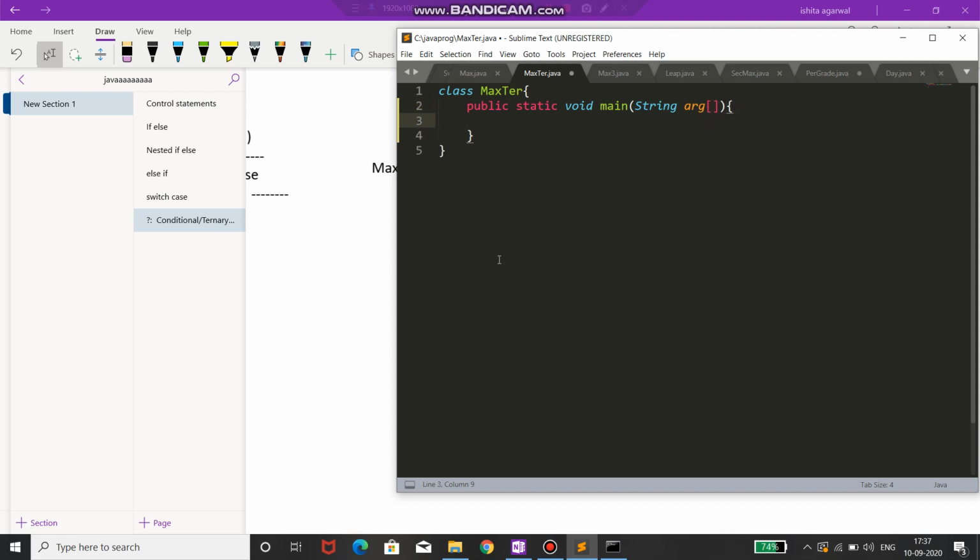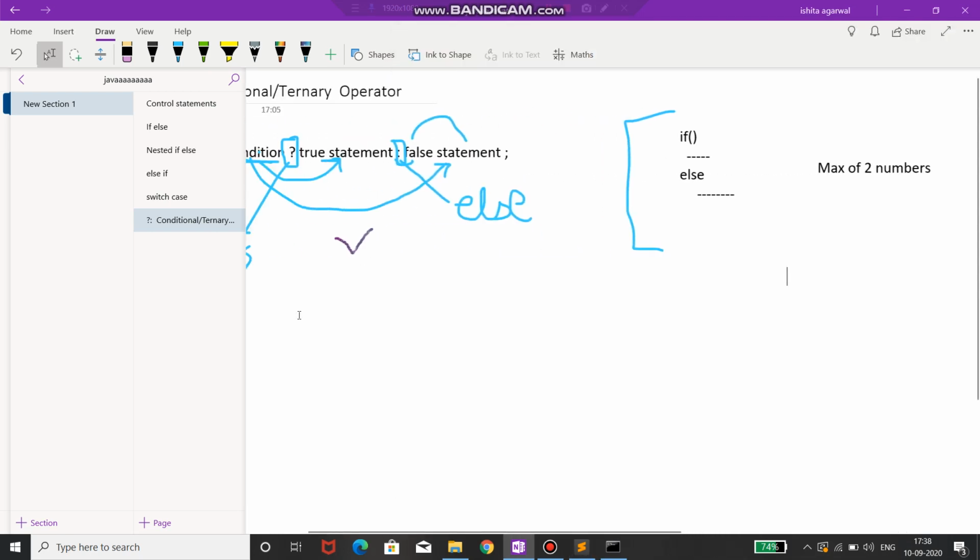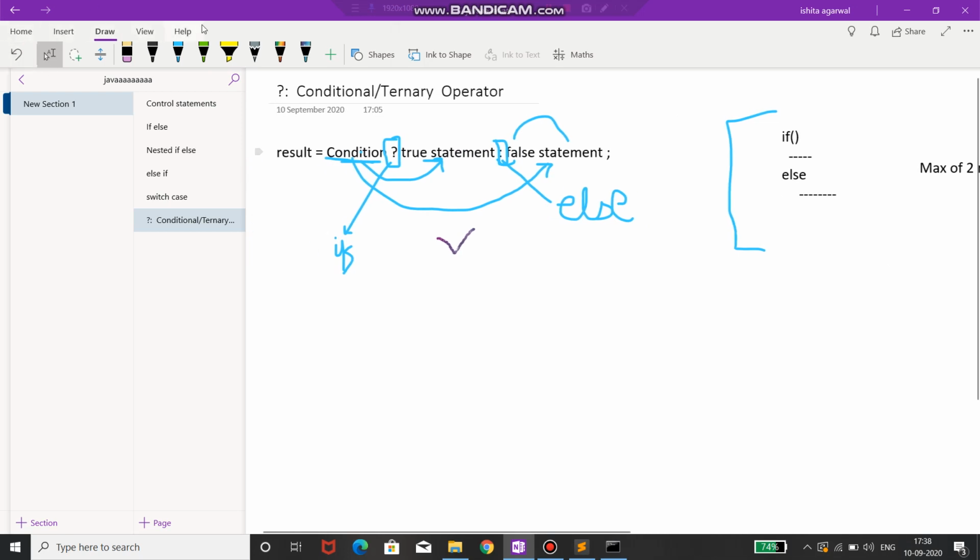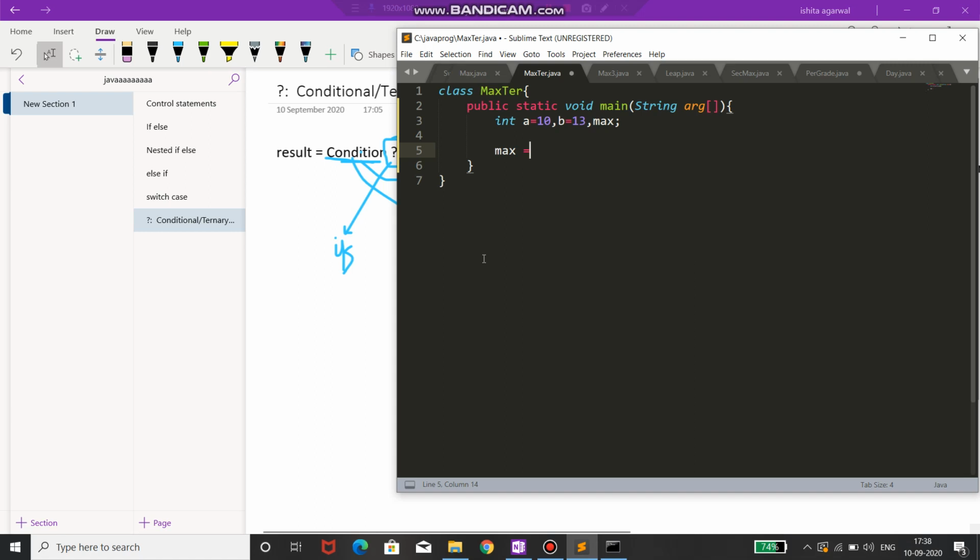Now as we need two variables for storing the digits and one variable for storing the results, I'm taking here a as sample input 10, b as sample input 13, and the result variable, that is max. Now if I store in max, let me show you the syntax once again. Here you can see that the syntax is like this: result is equals to condition, then true statement, and then the false statement. So we'll write it over here.